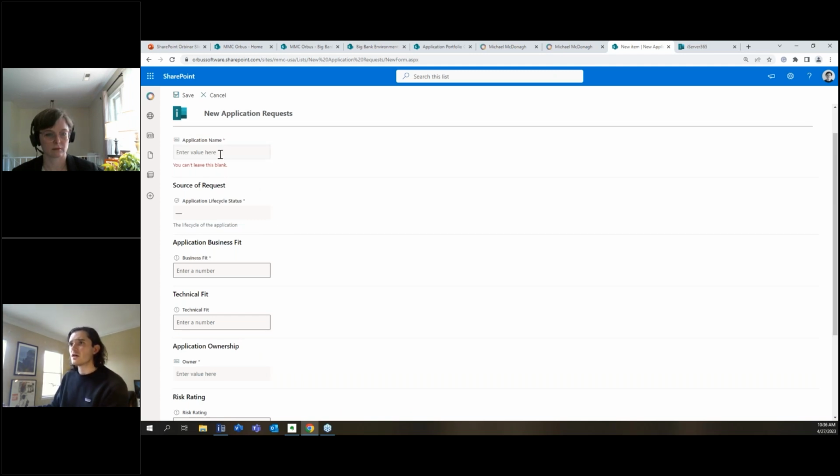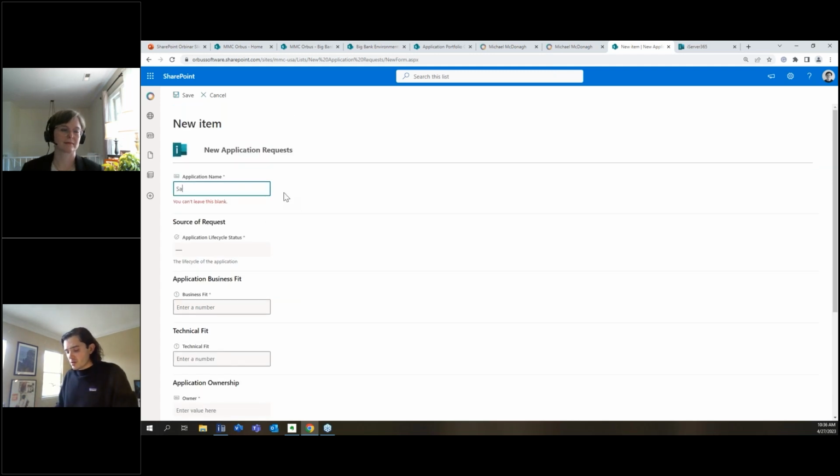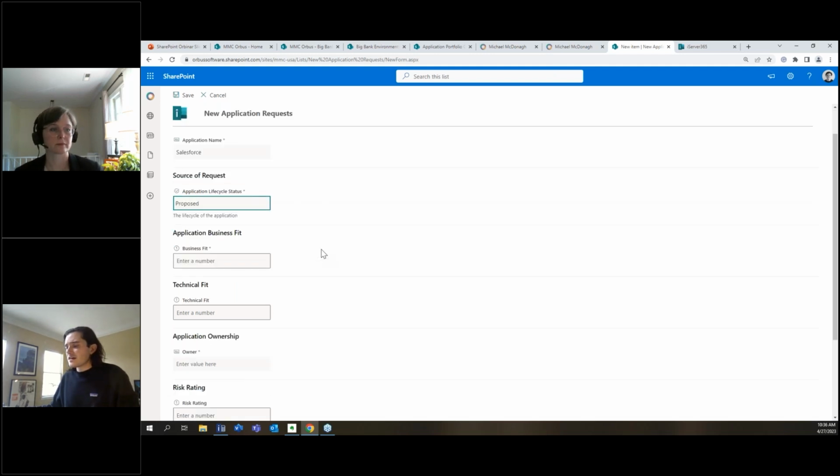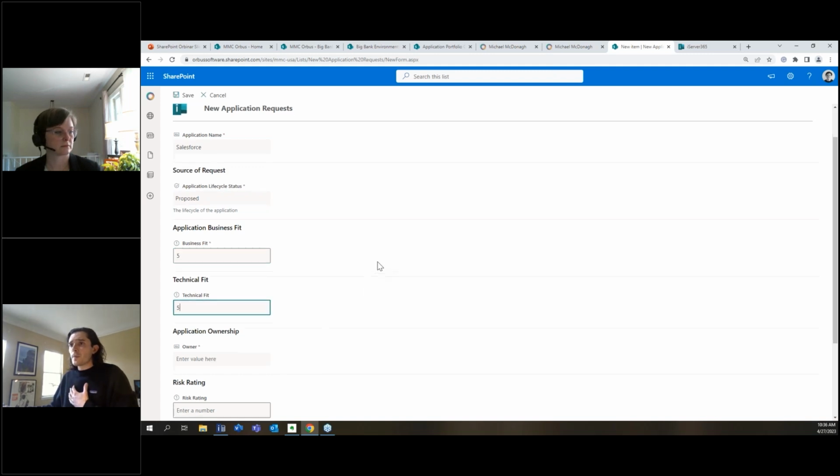So in this case, I might consider adding Salesforce to my organization in the next 2 years. And given the fact that this is going to be for the future state, I'll put this as proposed for the lifecycle status. And given that in an ideal world, I'll want to make sure that Salesforce is integrated with all of my other applications and my capabilities seamlessly, I can go ahead and give this a business fit of 5 and a technical fit of 5.